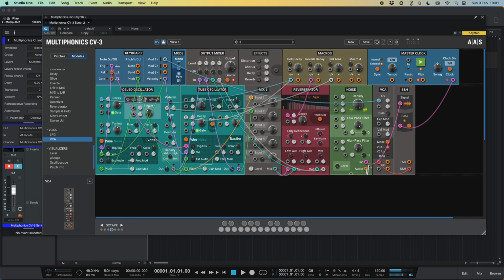And this output will go to modulate the tone on both of the oscillators. And also it will do this sort of a sample and hold stepped modulation to the high cut of the reverberator. So we get this glitchy type of modulation.